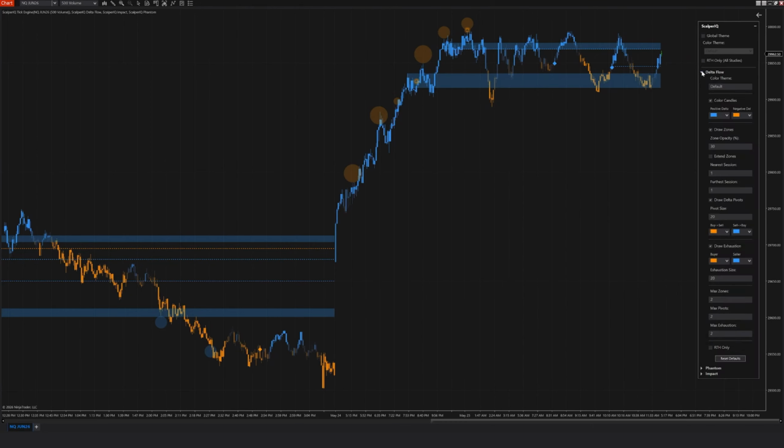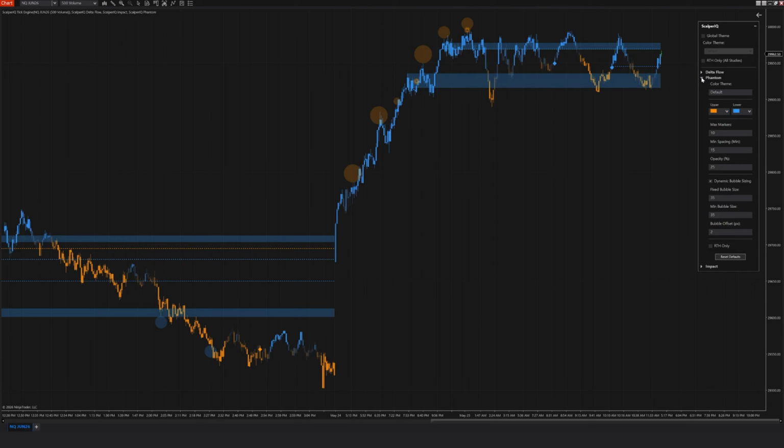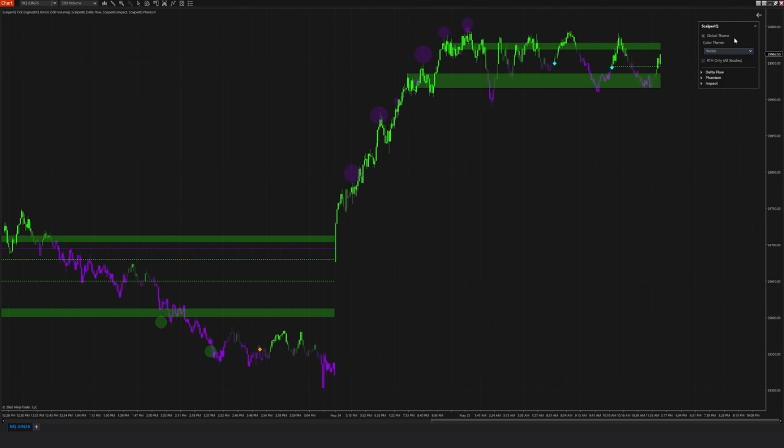Over on the right, we have our quick settings menu. You can click each one of these to change the settings without having to open the full indicator menu. We can also control all the studies in one place by clicking Global Theme and choosing a theme. Once you're done with your settings, you can click the Minimize tab to make sure that the quick settings chart does not get in the way of your trading.